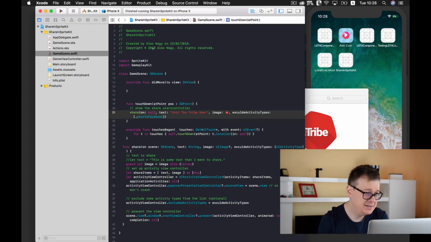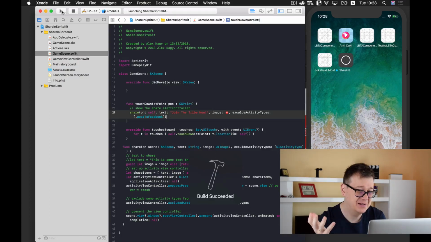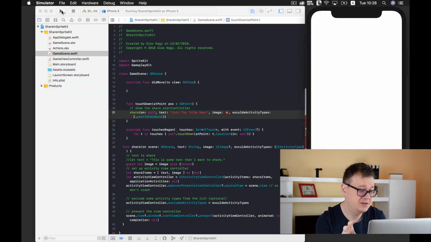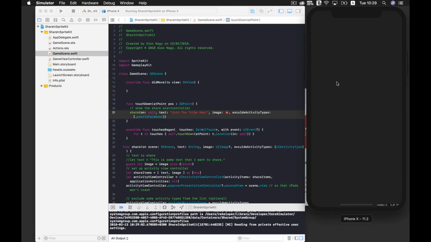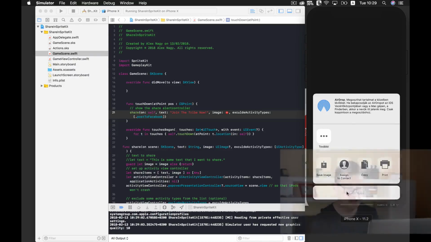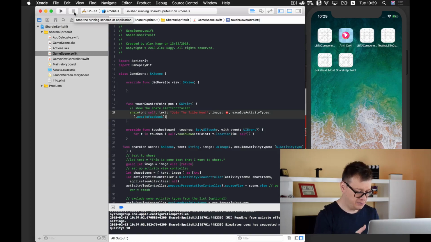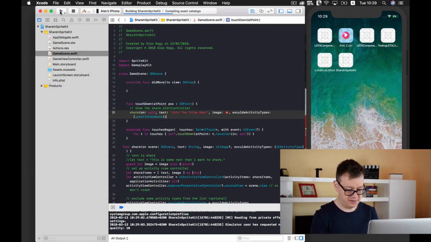And that is it. Let us just run this in the simulator, and of course this will not work in the simulator because there are limitations to the simulator. But first of all, let us just tap here and see if we do get, yes, we do have this activity view controller, and we don't have much of a choice for sharing. That is because of our simulator. So let's cancel that out, stop, and I will just use my iPhone 10 here and select my iPhone, and let's build and run here.